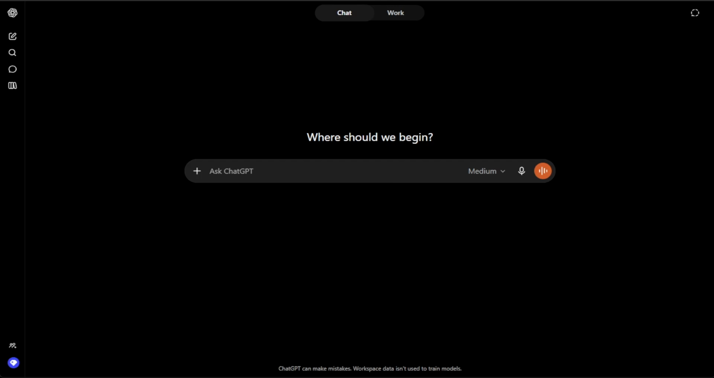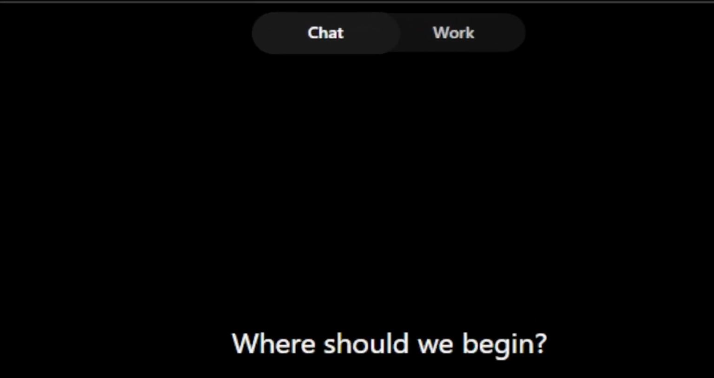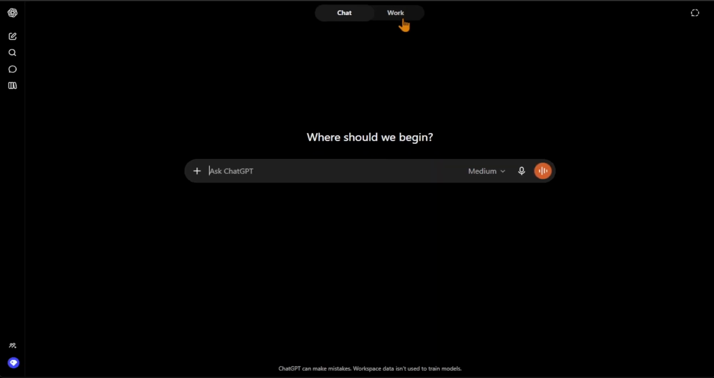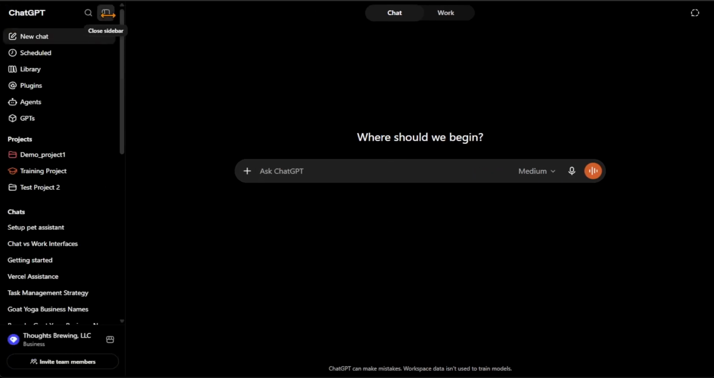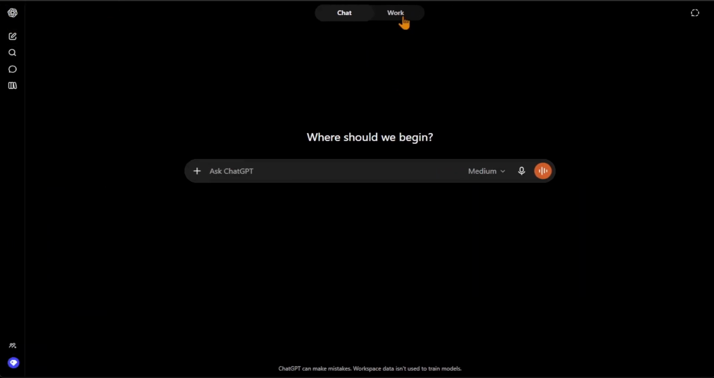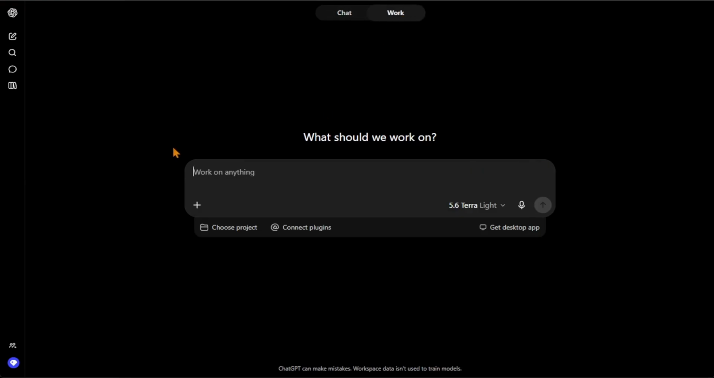And if you've been using this for a while, you can probably already see a pretty major difference where at the top here, you now have basically tabs and you can go between chat and work. And chat has been here forever. This is ChatGPT. This is the same chat interface that you had before and same stuff in here. So chat is pretty much the same interface. So work is really the new thing.